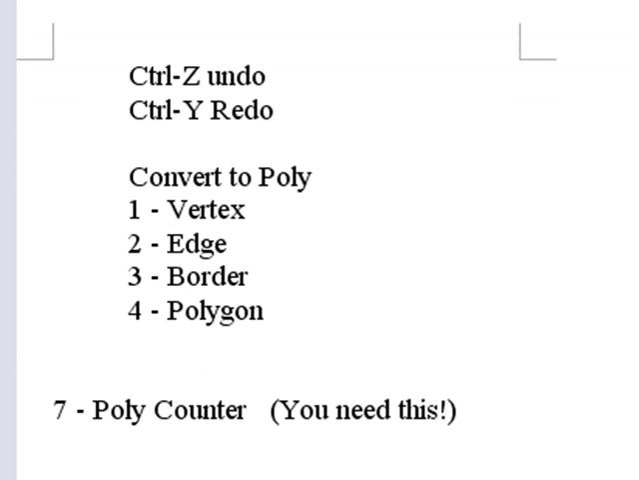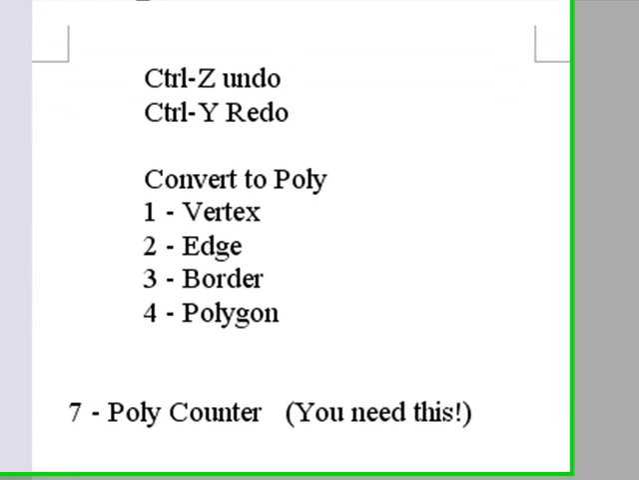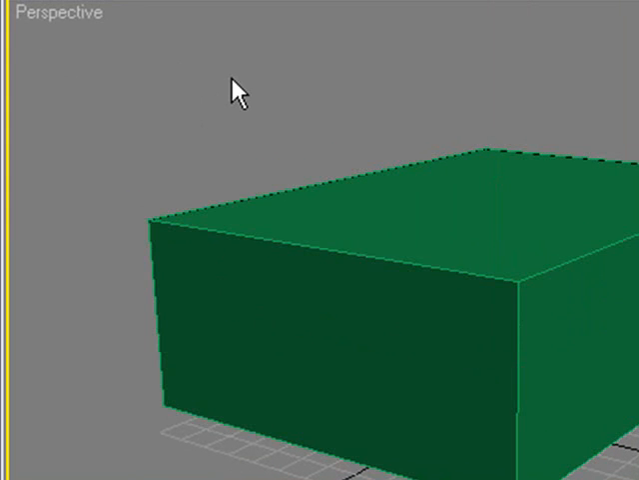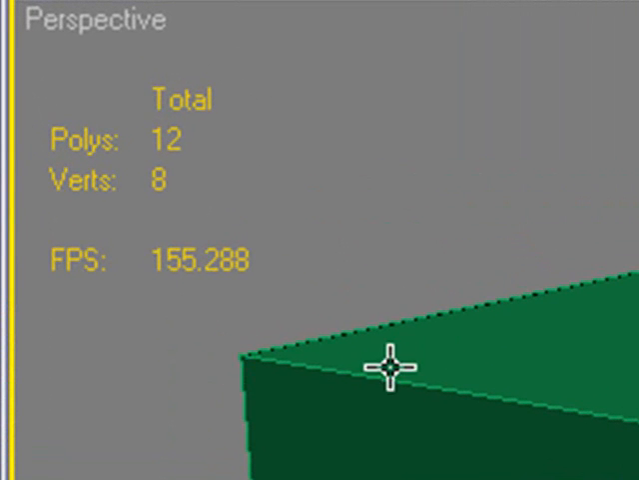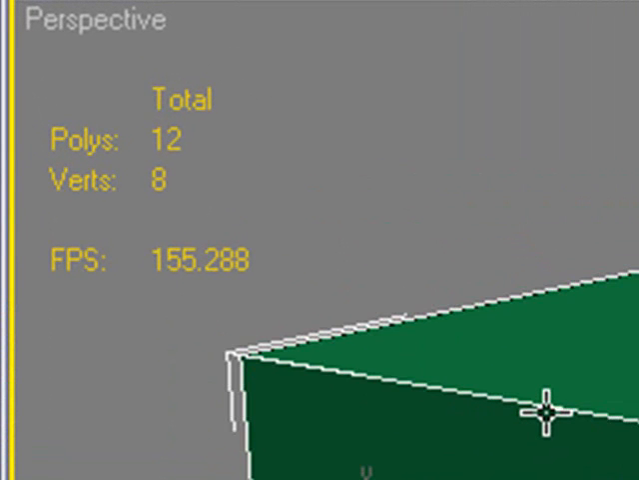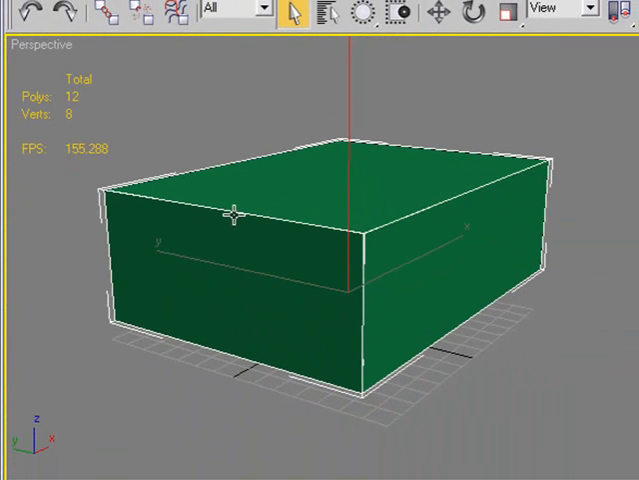Control Z, of course, standard, is undo, Control Y to redo, and convert to poly will give you a vertex, edge, border, and polygon, which we've already showed you. But very important here now is the 7, which gives you the polygon count. So I'm going to come along here, I'm going to hit 7, and you can see there's a polygon count right there in the screen. If I come along here, for example, I'm going to hit 2 to grab one of the edges.